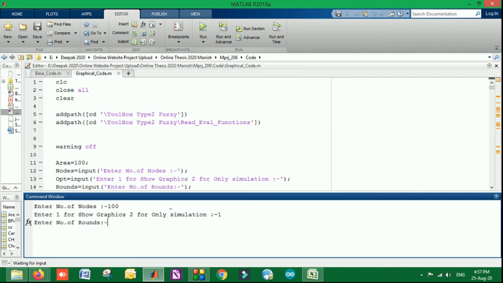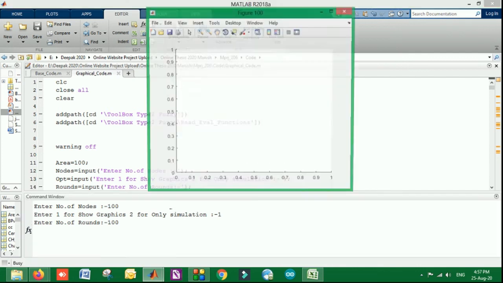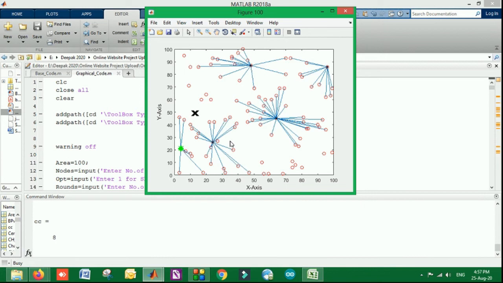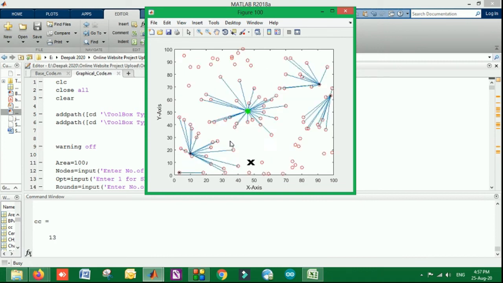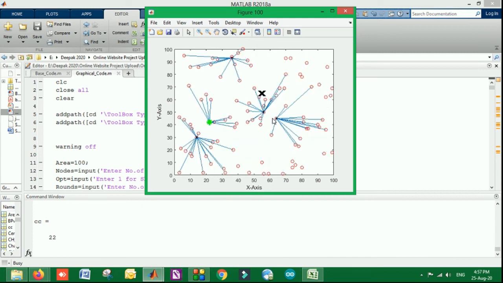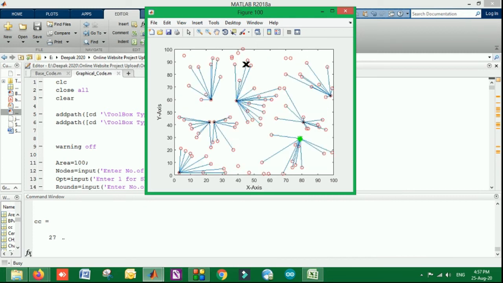for the number of rounds. I am giving only 100 rounds, not running for a large number of rounds, because it will take too much time and the video time will be extended. That's why I'm just showing you 100 rounds. When I click on this, it will process each and every round. You can see the number of cluster heads, the cluster head node number, the sink location, and many other factors introduced in the proposed model, represented in graphical form. It will run for the 100 rounds and the results will be shown.